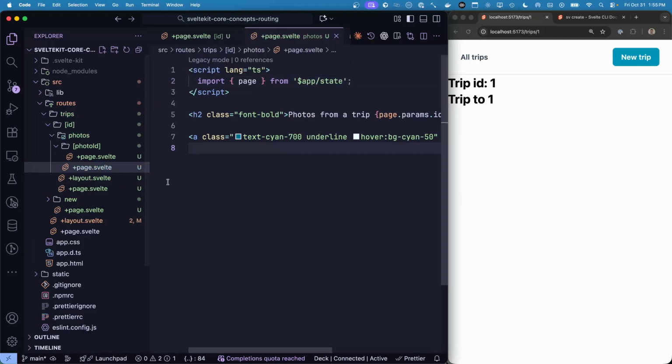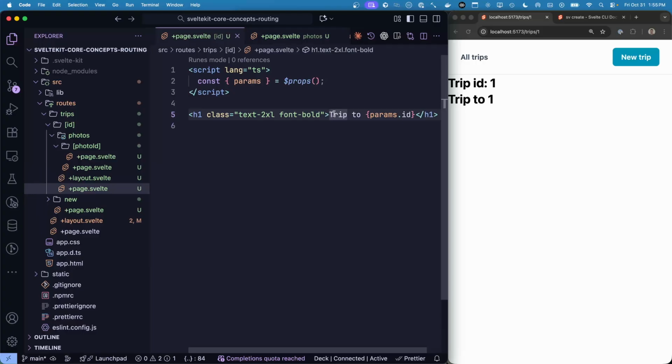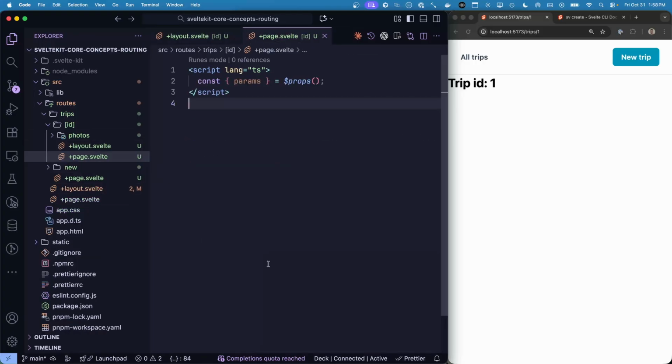And in this page, what I'm going to do is, first, the trip details page. I'm going to first remove this header. I don't need it. It's coming from the layout. Then I'm going to add a link within the page details to the photos.